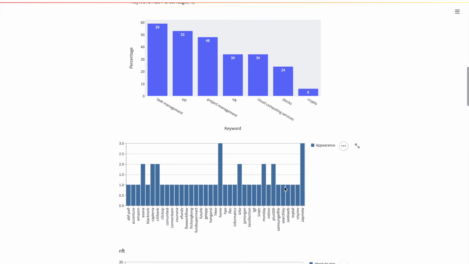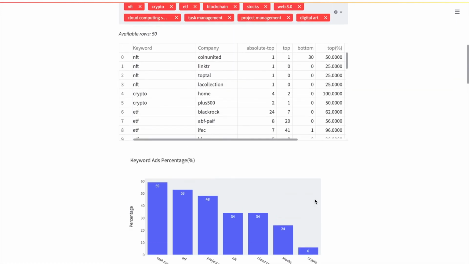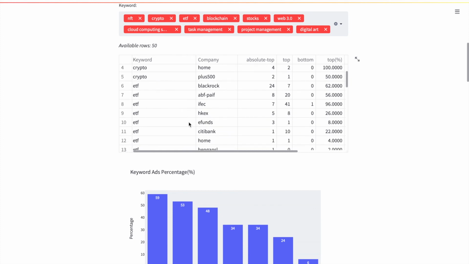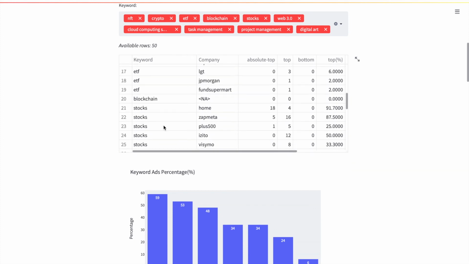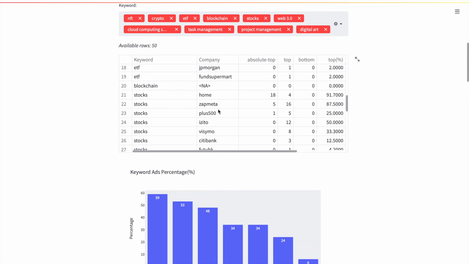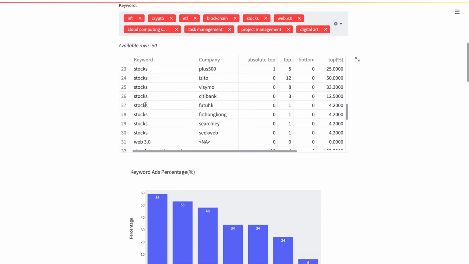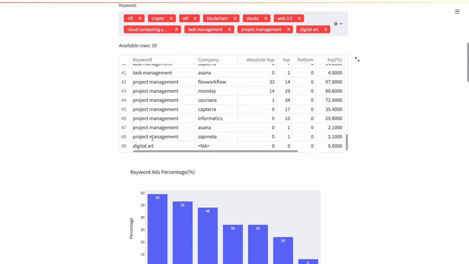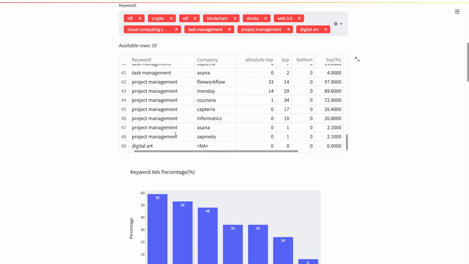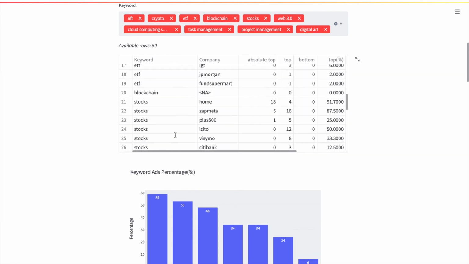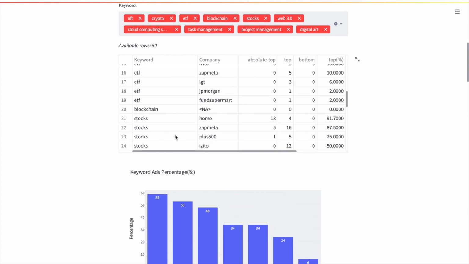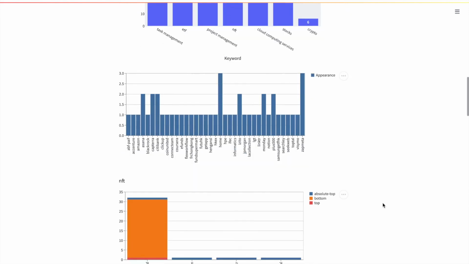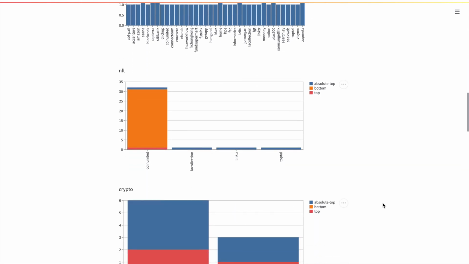When we take a look at Home and also Set Meta in the data frame, we can actually see they rank for crypto, ETF, and I believe, yes, stocks. Set Meta also ranks for stocks, project management, which is kind of interesting for stocks and project management to come together, and also ETF, which makes more sense. So next, it will be for each individual keyword.